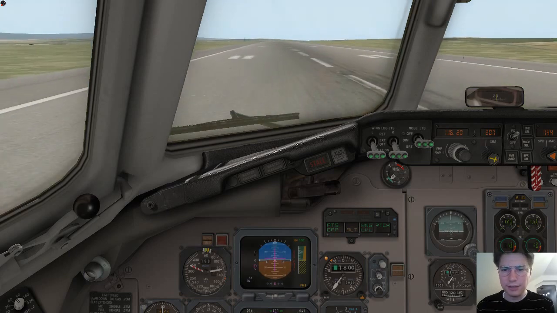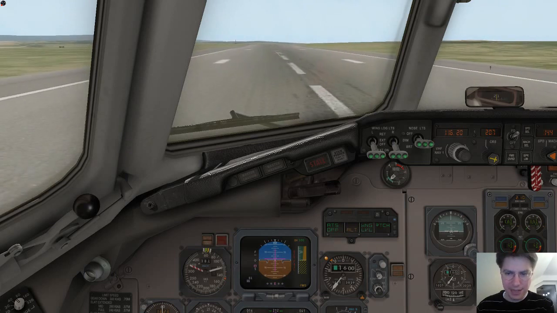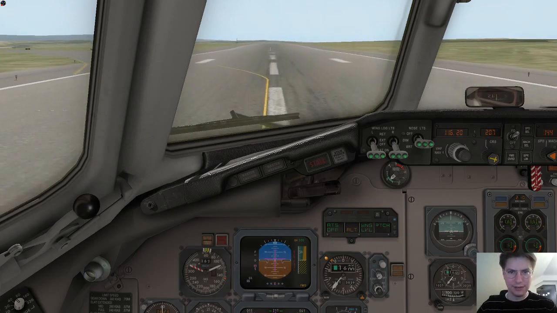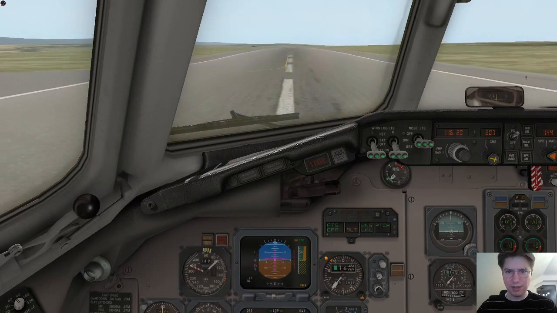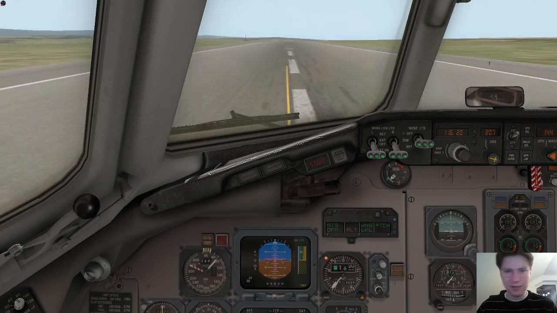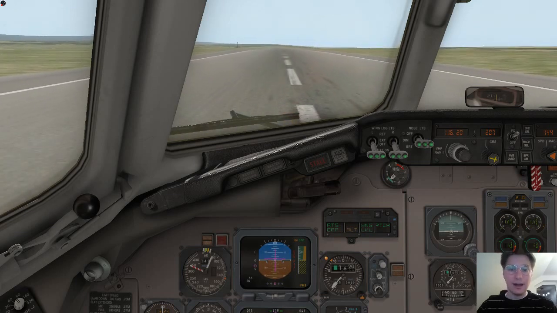So that was grossly left of the center line, but I guess we hit the pavement. We hit the right pavement. All right.